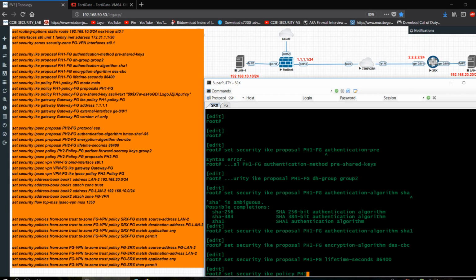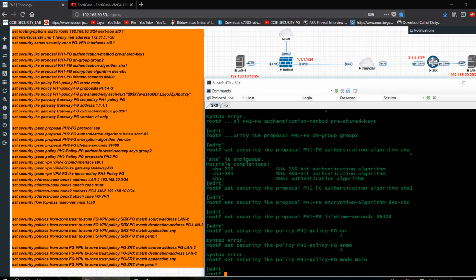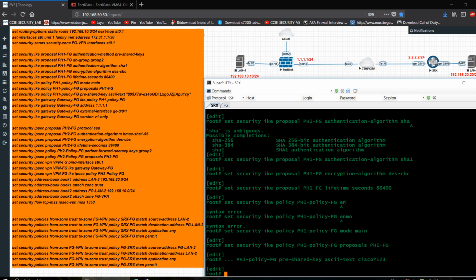Policy Ph1 policy FG. This is the name actually, and mode I'm using main mode, so not aggressive, and I have to call the proposal here. So proposals name, this is already called, and pre-shared key, and what pre-shared key I am using: Cisco*123. Then I have to define the gateway.